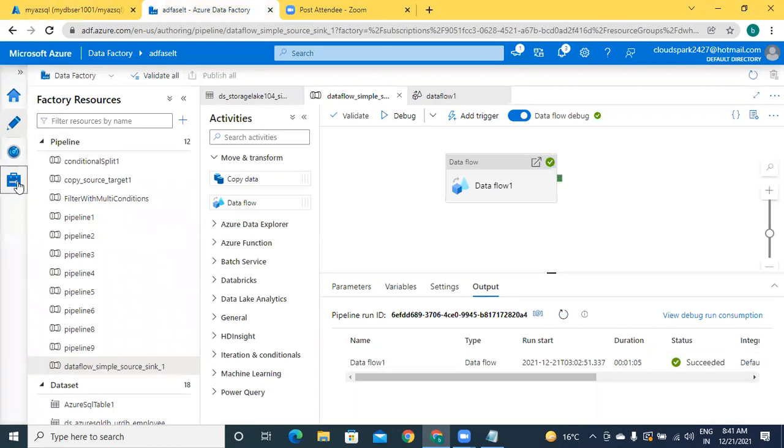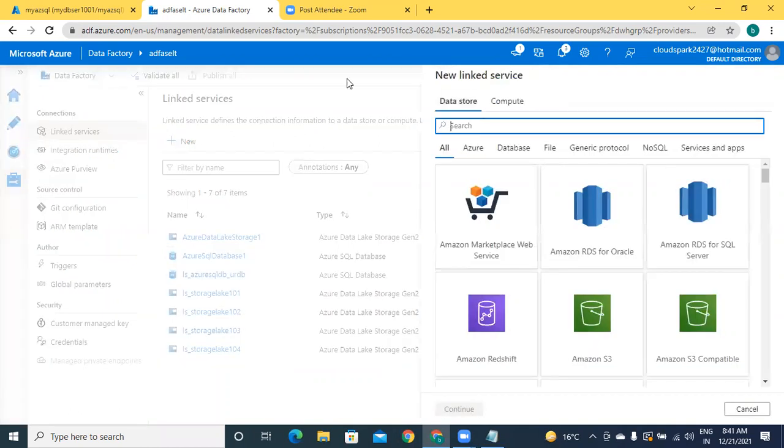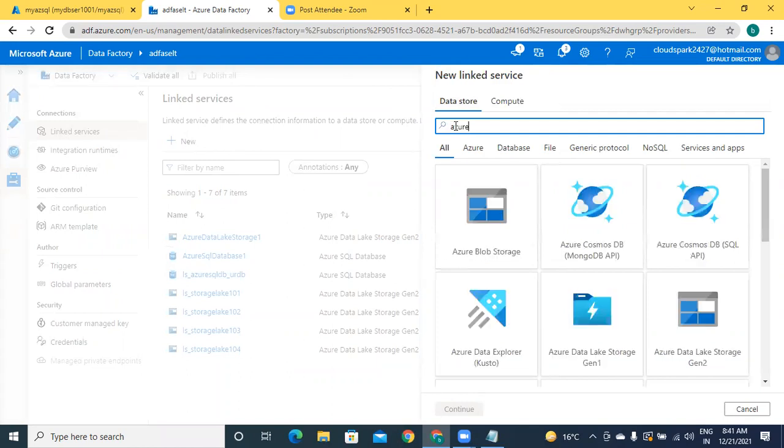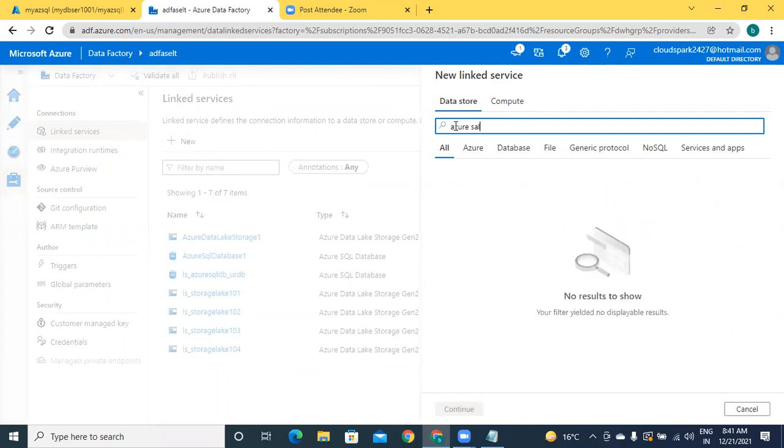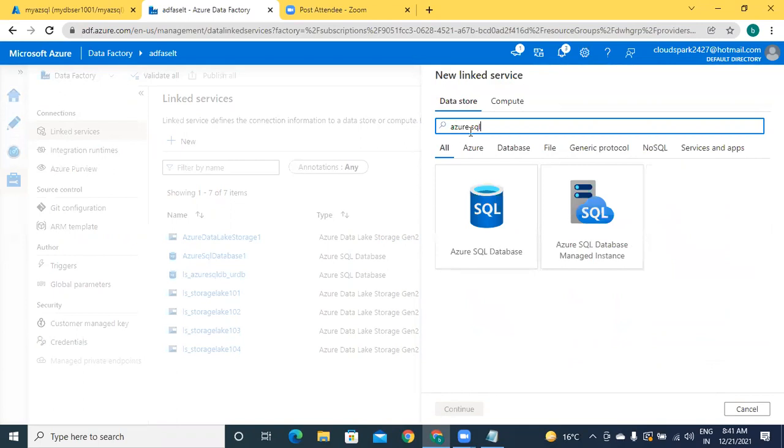I am clicking on Manage. Where is it? I think it's not there. Okay, let's do one thing. We will create a fresh one because I'm confused about which it is. Just click on New. This time Azure SQL. I'm going to create a linked service for Azure SQL database.